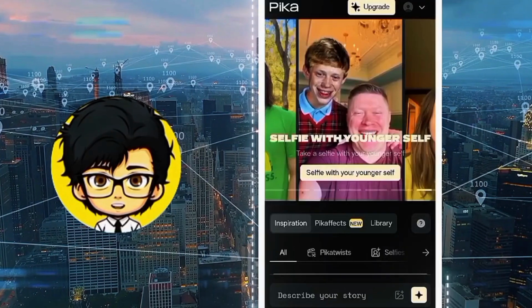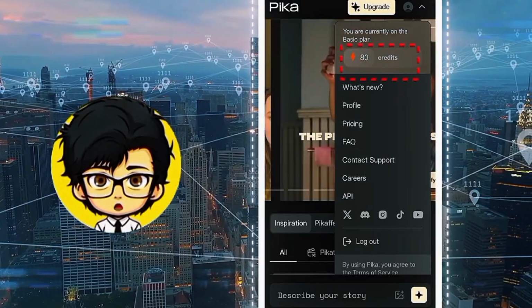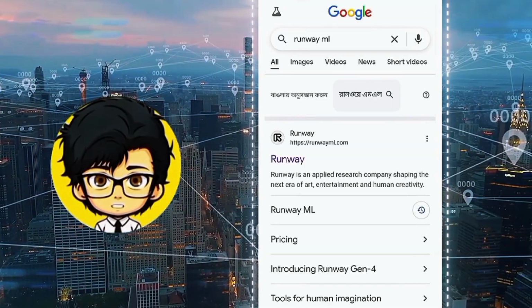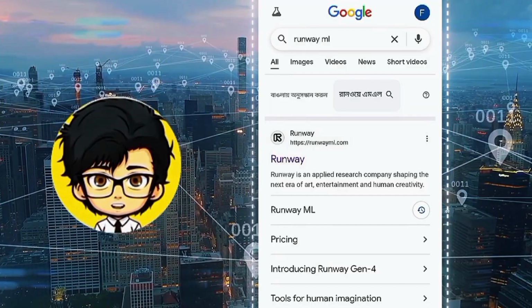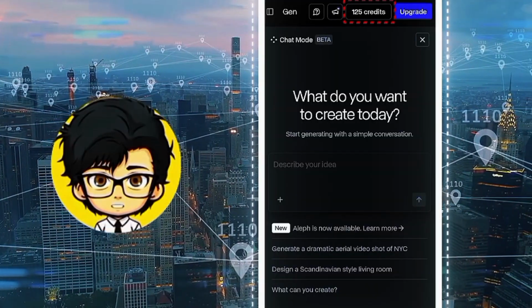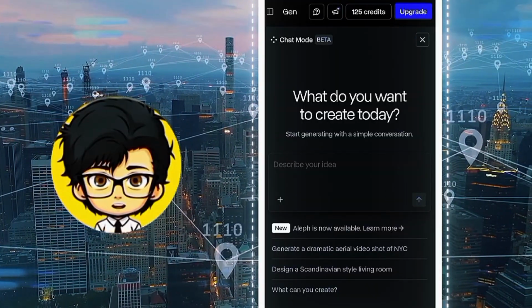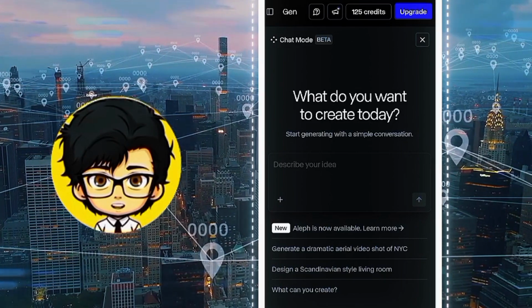The first one is Pika. Here, if you log in daily, you'll get 80 free credits. The second one is Runway ML. This one gives you 125 free credits every day. Now let me show you how to use them.